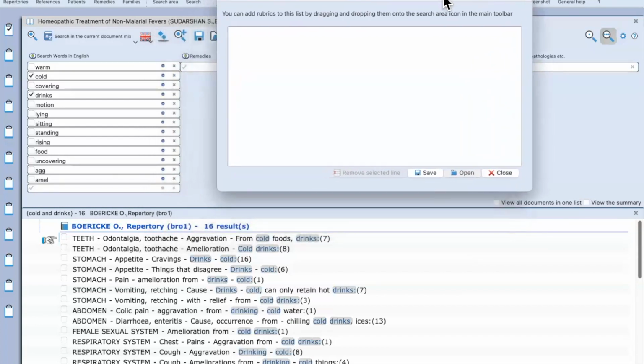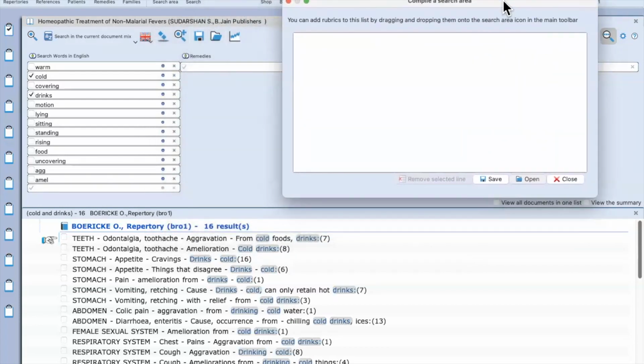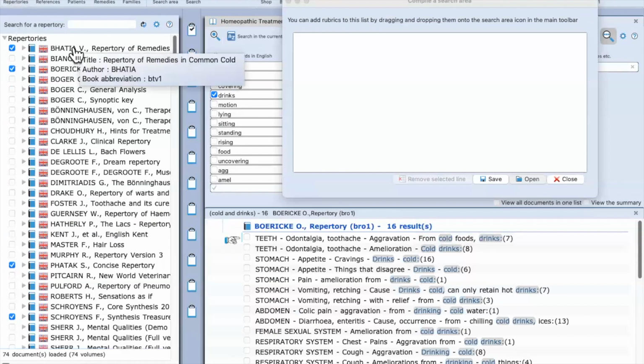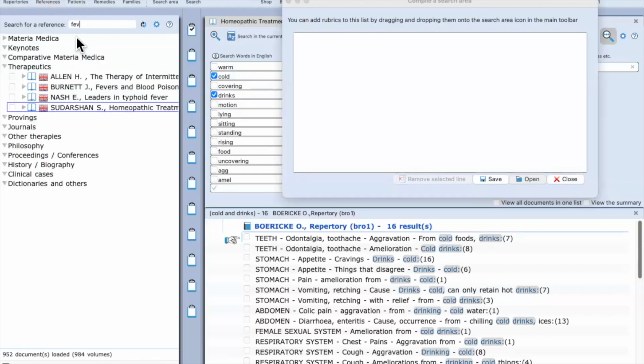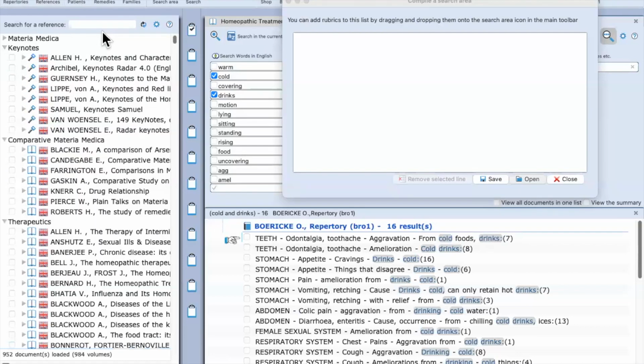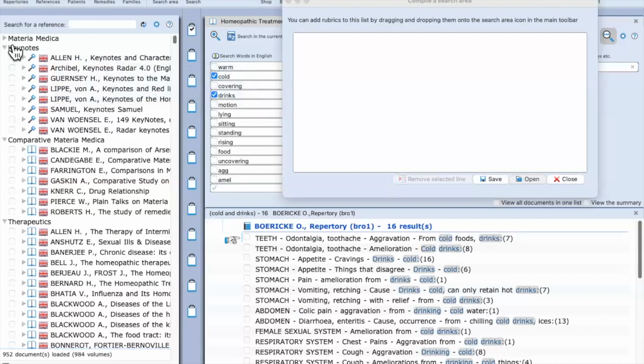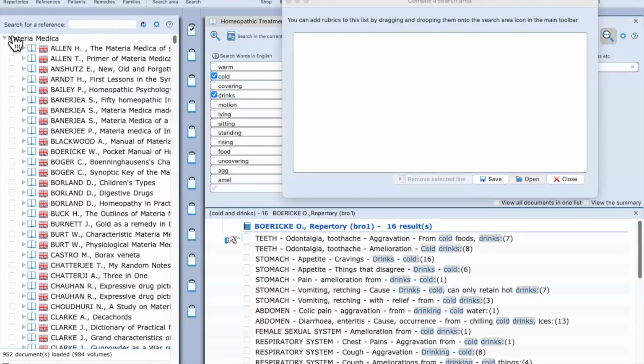So how do I go about compiling a search area, and why might I want to do that? Well, let's go to our repertories again. First of all, I am going to right click, and I'm going to unselect all these titles that were previously selected. I just don't like to leave these document mixes in here for any length of time. So I'm going to make sure that I've got all of these unselected, just a little housekeeping sort of stuff that I like to do.